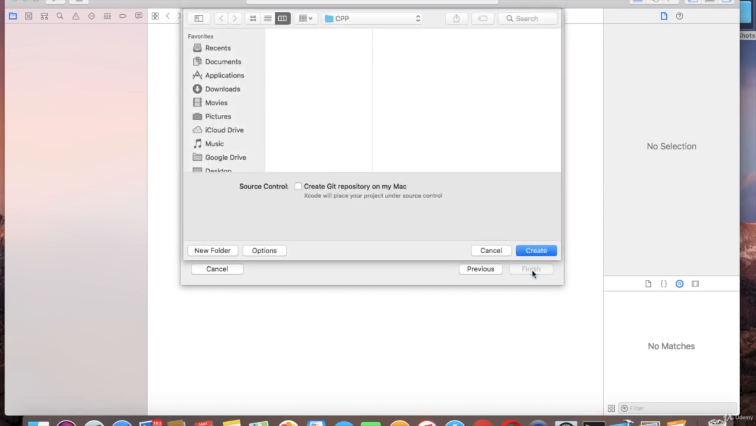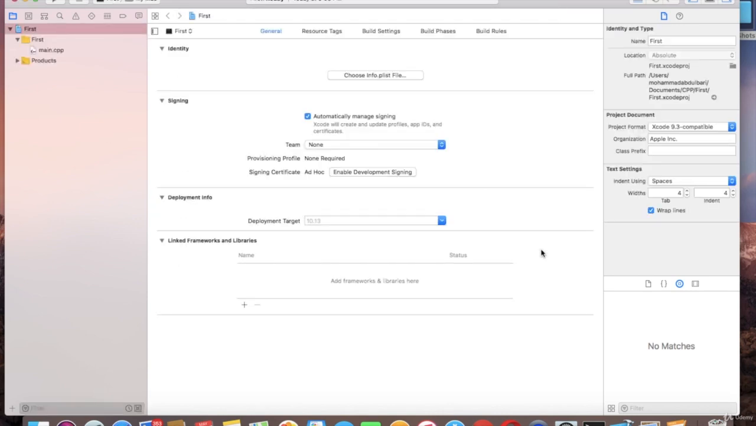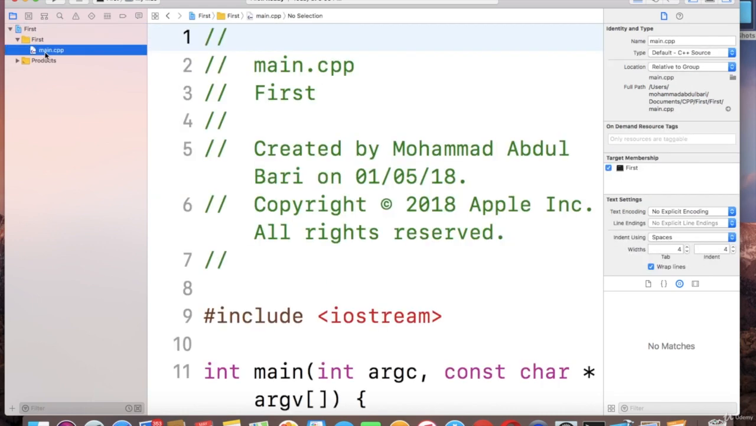Then next. So where is it supposed to be created? You can set the path here wherever you want to create your project. Say create. Here are the project files. So click on main.cpp. You can see that a ready-made code is given.